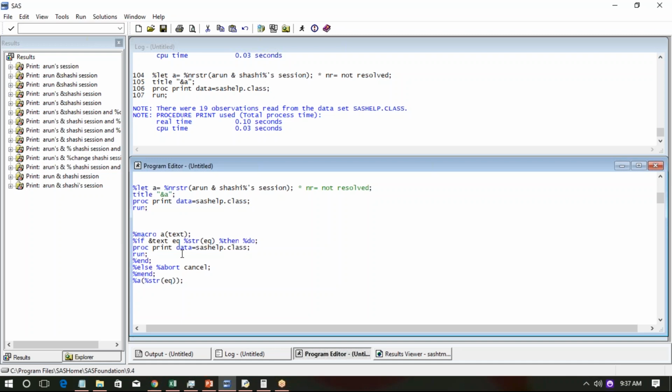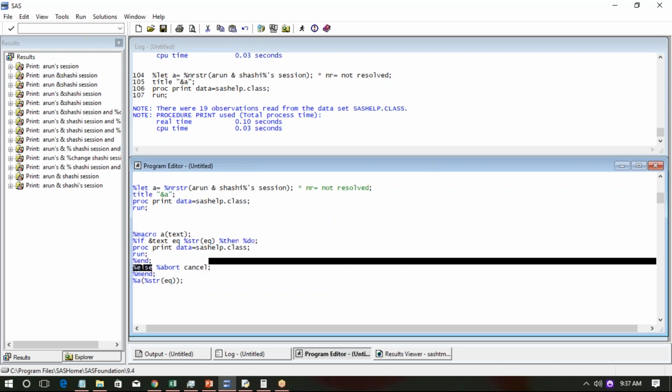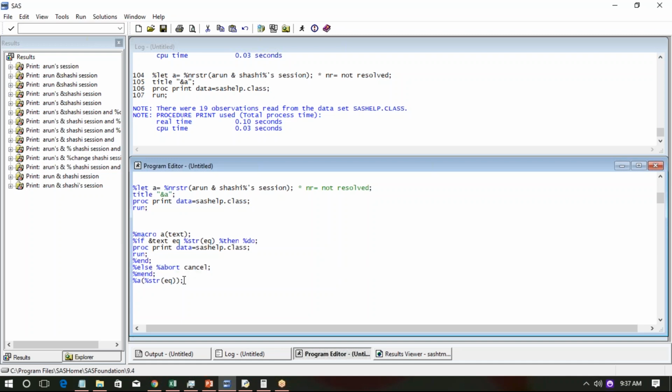If this EQ equals this EQ, then print this data, otherwise cancel my macro facility. So this %abort is a reserved keyword in the SAS macro facility. Whenever you want to cancel your macro, if you encounter any error, then SAS would not go to any subsequent statements, and it will cancel your macro facility right here.